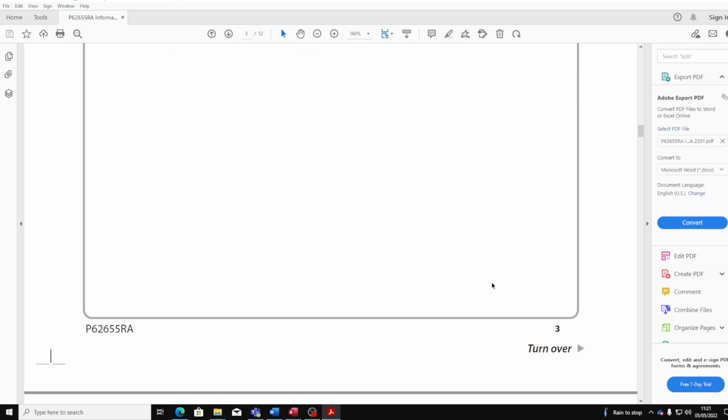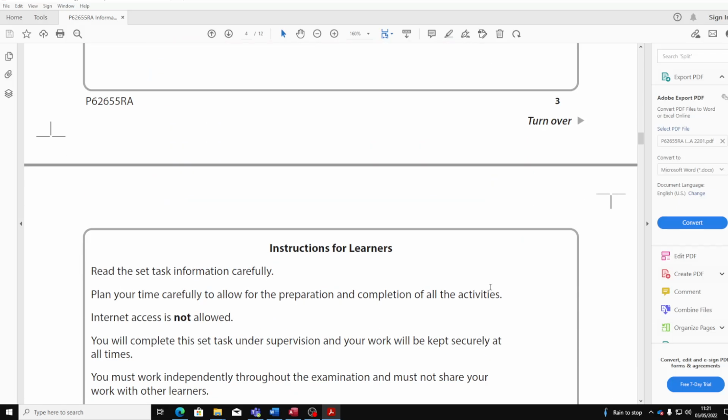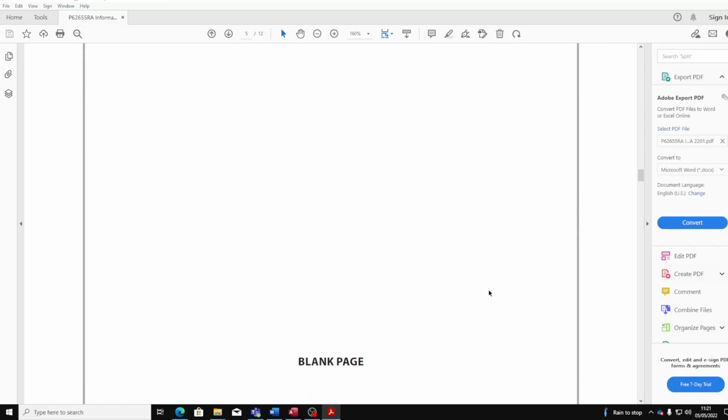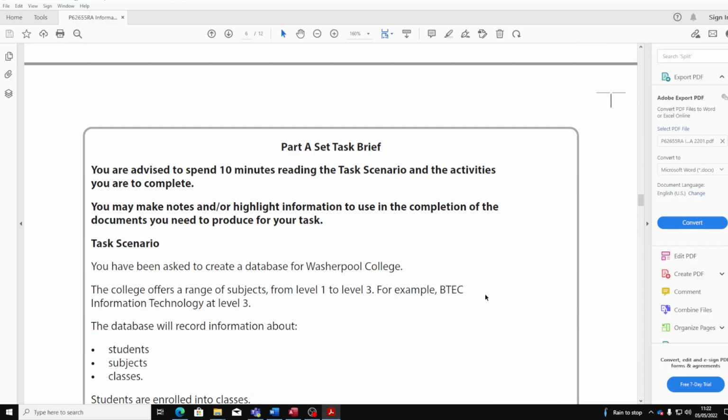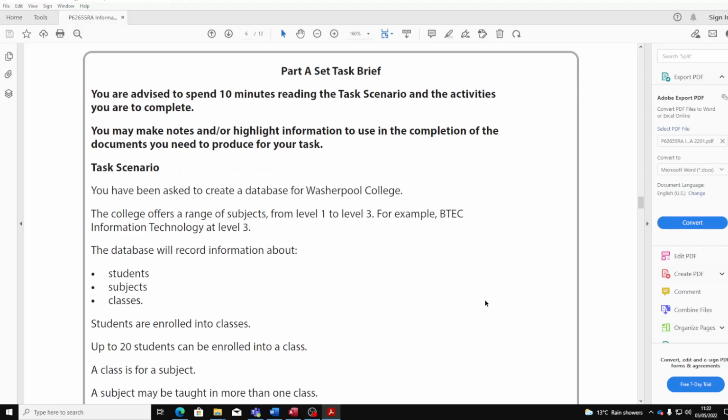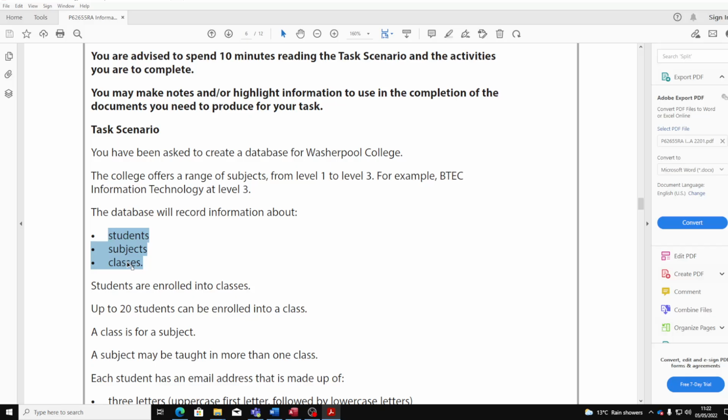It's really important that you read the scenario. So if you have a look at the assessment that you've just done, if you look at page number 6, you will find that for part A there is a set task brief, and what you will need to do is read this, because this gives you really clear instructions in terms of how you need to set your database up. So if you have a look, it does say that the database will record the following information. Each of those bullet points will apply to the different tables you need to set up. So that's 3 tables in total.